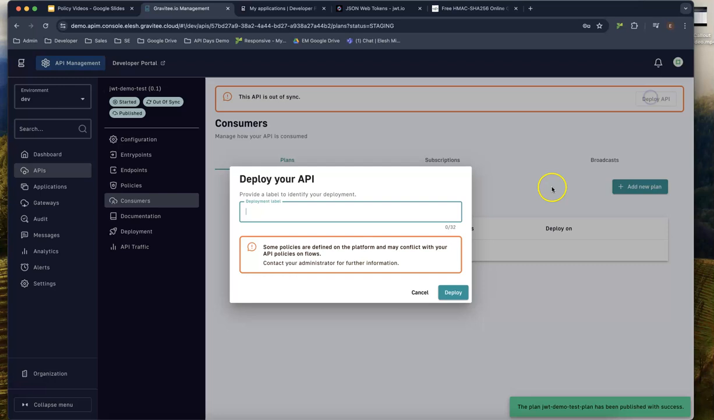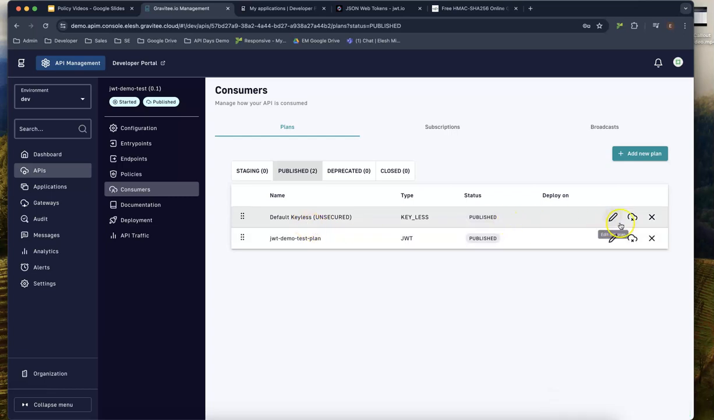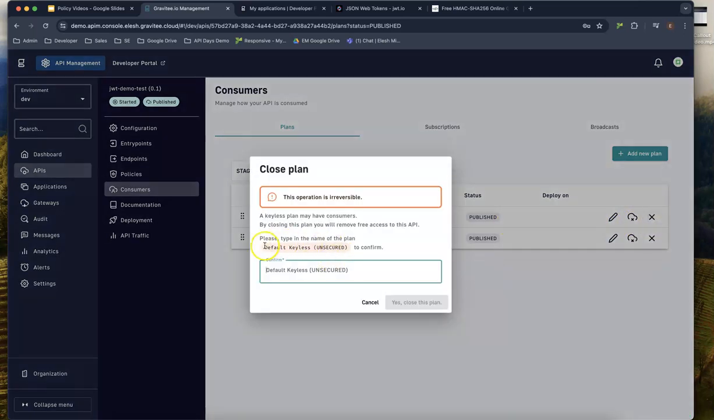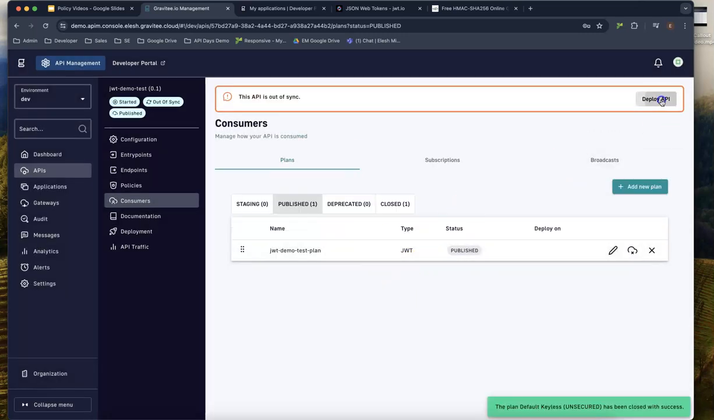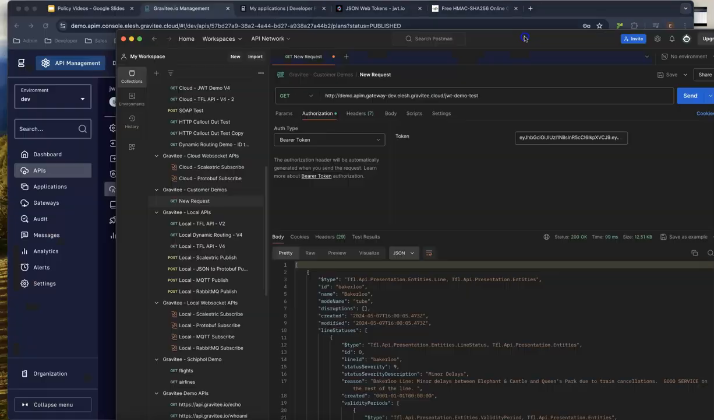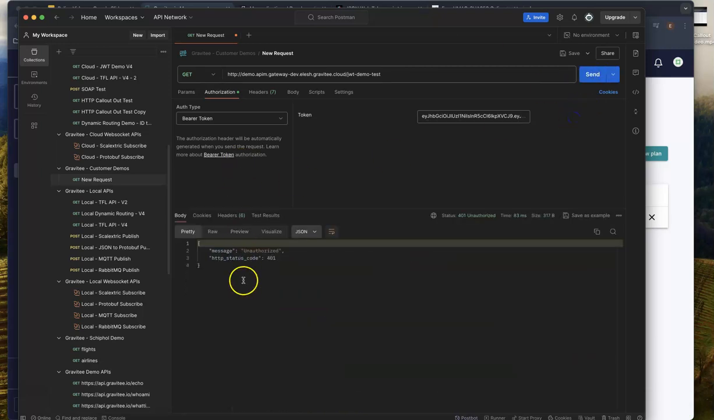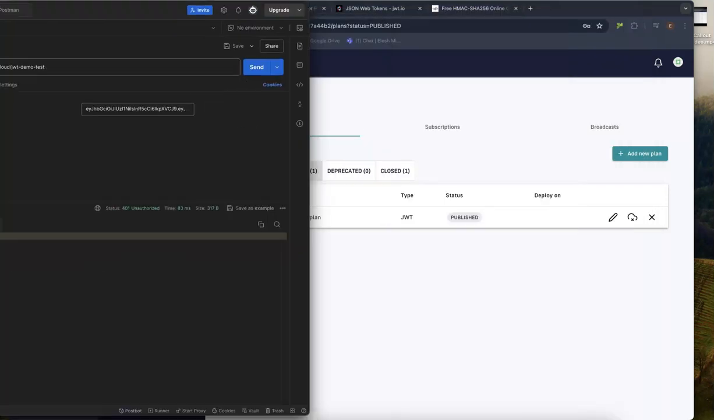What I've done now is created a JWT plan. There are two published. I'm going to delete my keyless plan now, just so that we can't hit the API without some authentication. So let's deploy that, and now let's test the plan again just to make sure we're getting the right result. Now it's unauthorized because it's not got a token in there. That's what we expect.